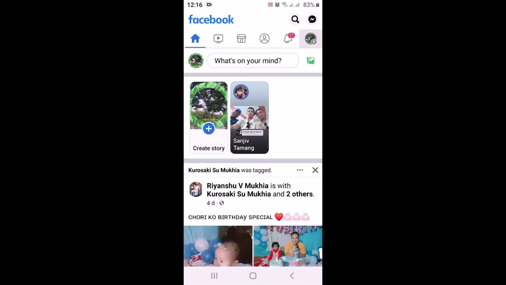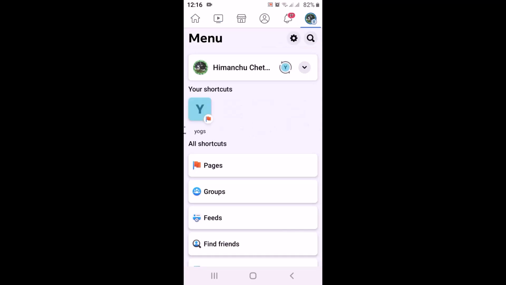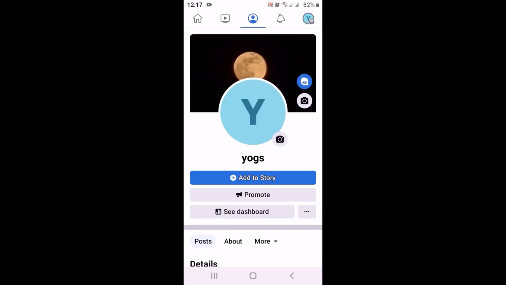So open up your Facebook. Once you're logged into your account, tap on the three-bar icon located in the top right, and once you're on the menu page, tap on pages. After the page is loaded, on the other side you have your profile page. You can see in the bottom right corner there's a 3-dot icon, so then tap on it.